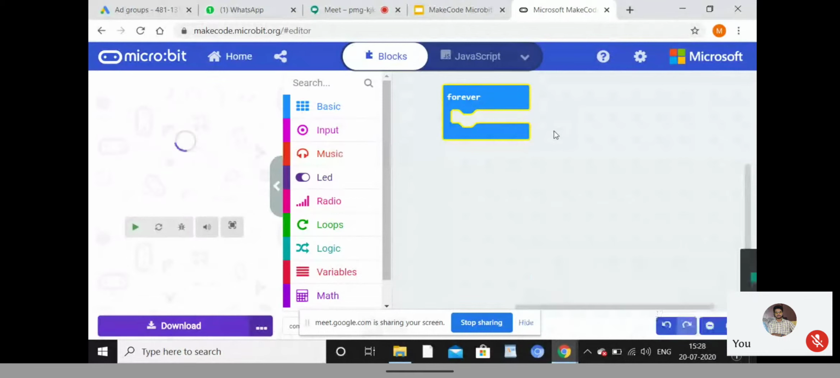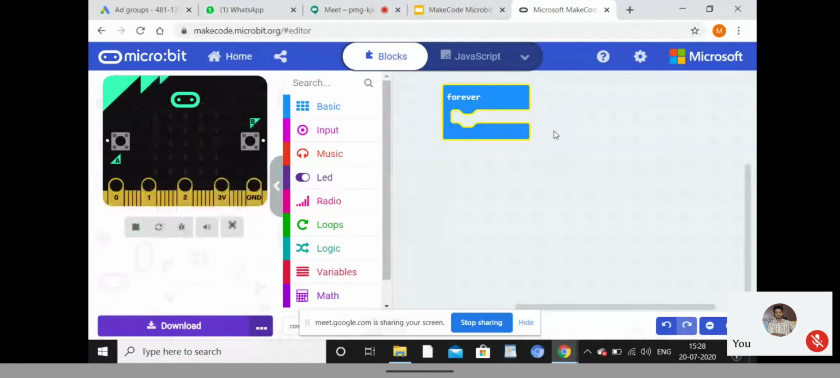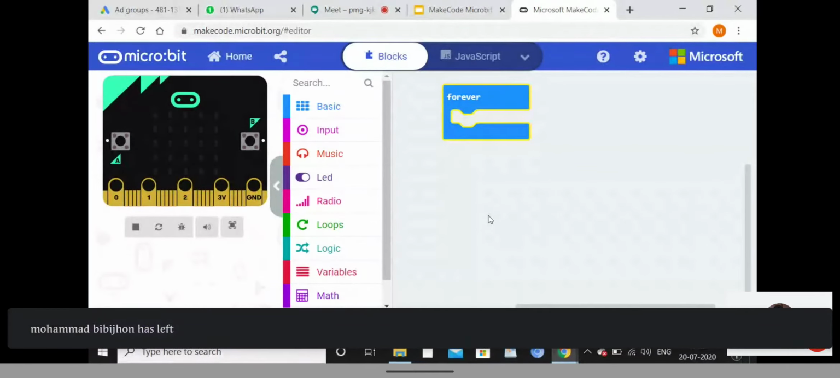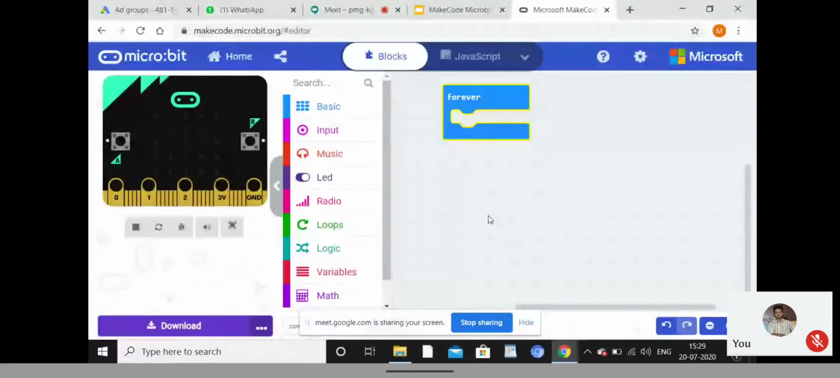See, for compass, one sensor will be there. Which sensor? First, when I was giving the introduction about this chip, I told you we will use a sensor for compass programming. Which sensor did I tell? Magnetic sensor. Accelerometer. Accelerometer, that is not accelerometer.